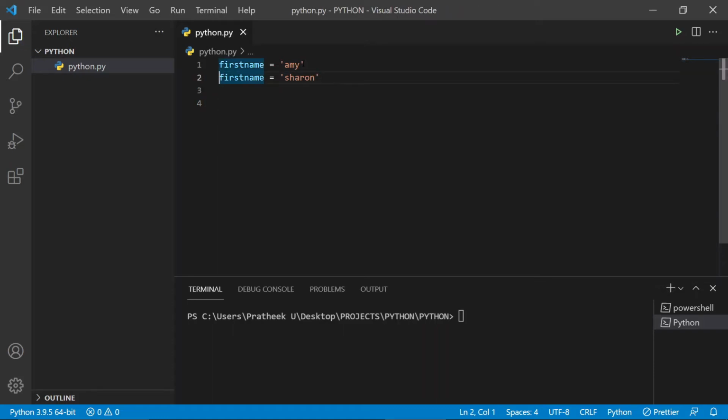So let me go ahead and comment this section. Okay. So when you assign a variable with some value in Python, the Python variable will point to the memory location where this object is stored. So when we assign first name equals to Amy, first name is actually pointing to the memory location where Amy is stored. Now, when you reassign a variable with some value, the memory keeps on changing. That's because in Python, when you reassign a variable, the variable will point to a new particular memory location where this new value is stored.